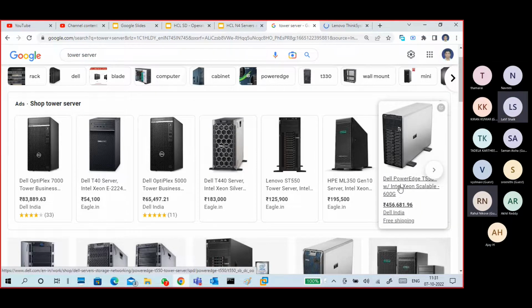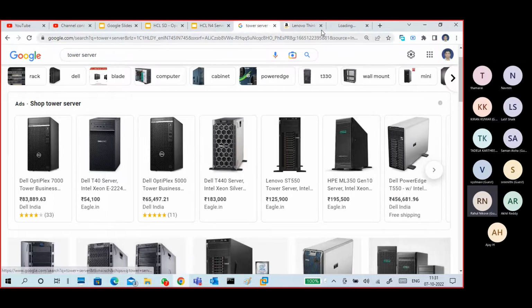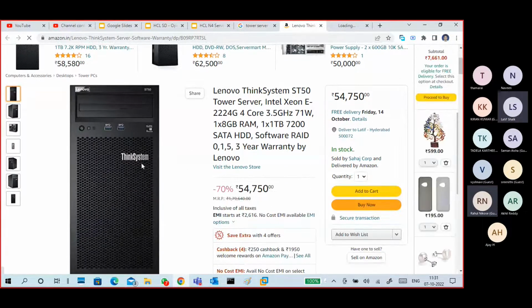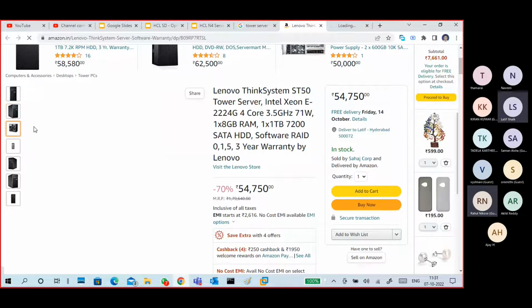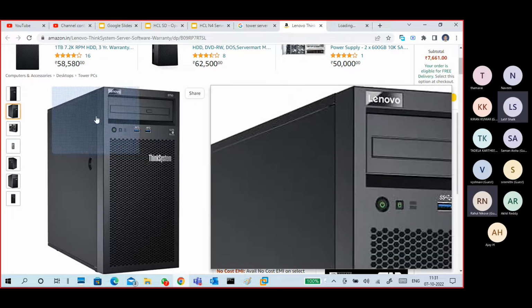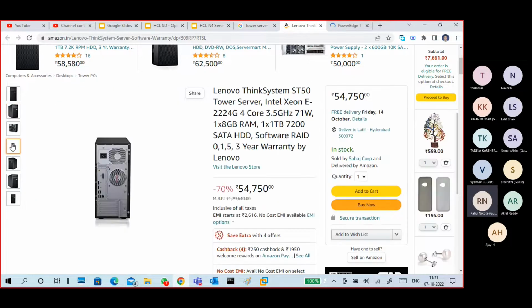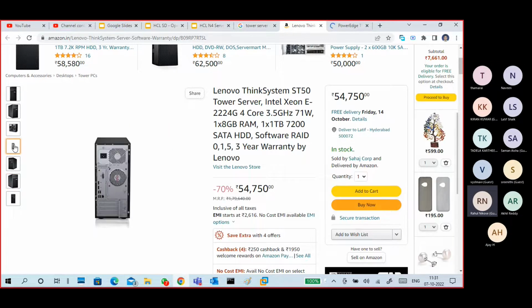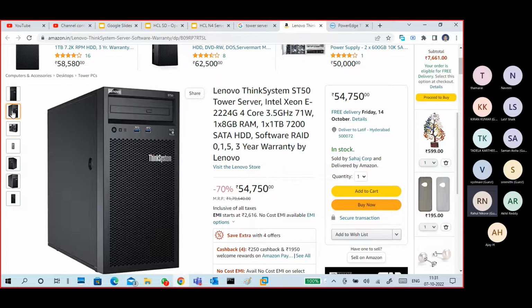Different servers, different costs. The Lenovo ThinkSystem. Okay, so it looks like a normal computer, right? I showed PCs and all. It looks like a normal computer. See, it is. What is the use of this one?